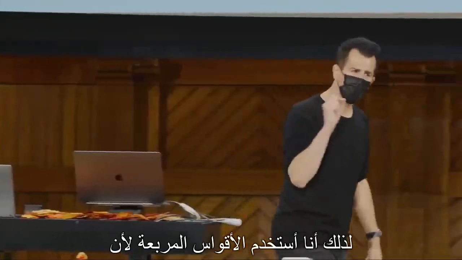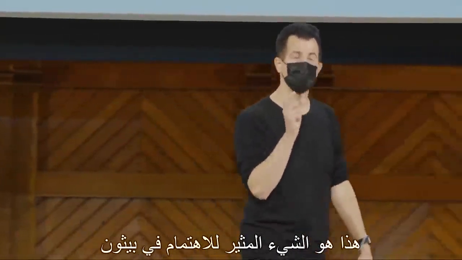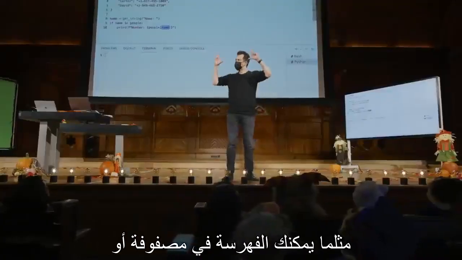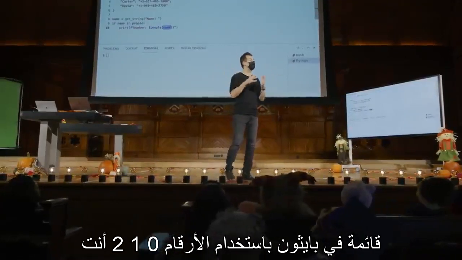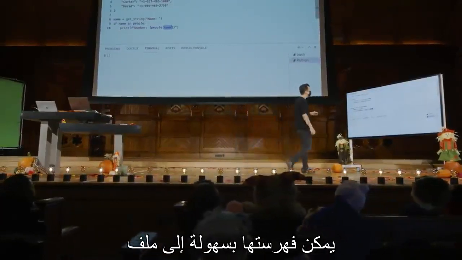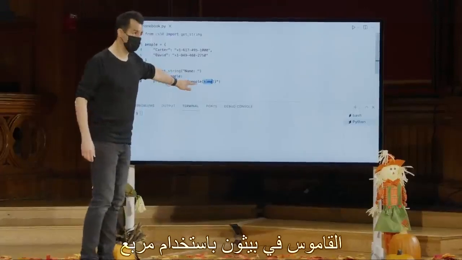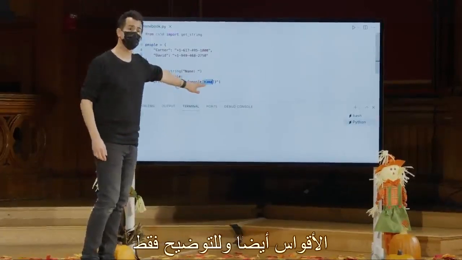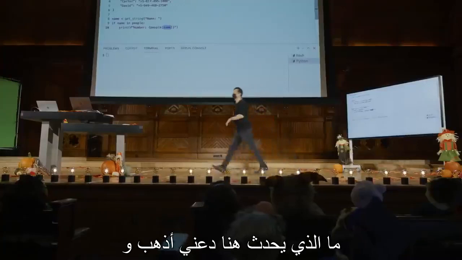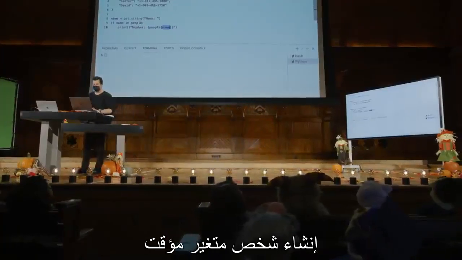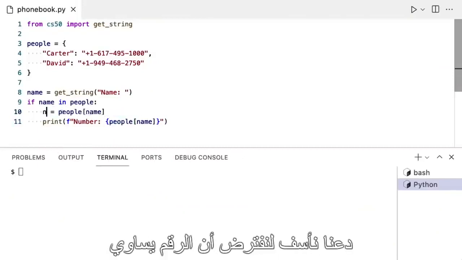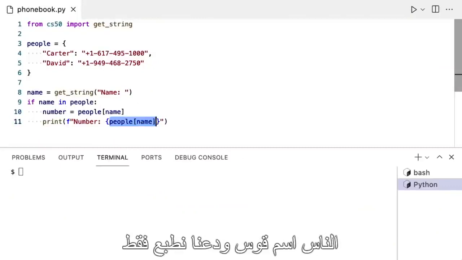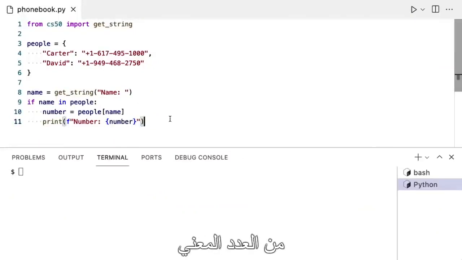So I'm using square brackets, because here's the interesting thing in Python. Just like you can index into an array or a list in Python using numbers, 0, 1, 2, you can very conveniently index into a dictionary in Python using square brackets as well. And just to make clear what's going on here, let me go and create a temporary variable, person equals people bracket name. And then let's say number equals people bracket name. And let's just print out the number in question.